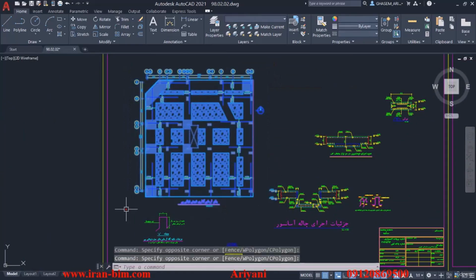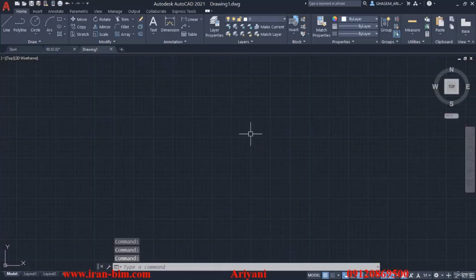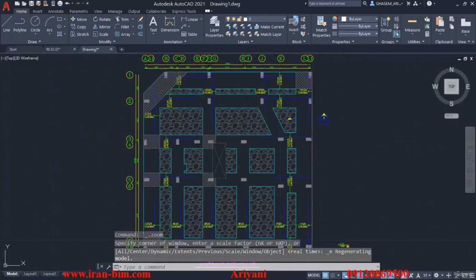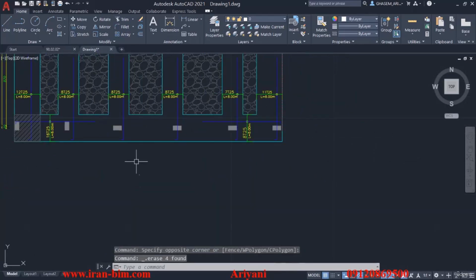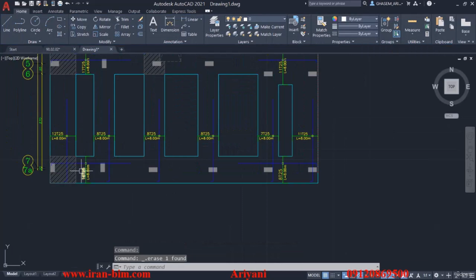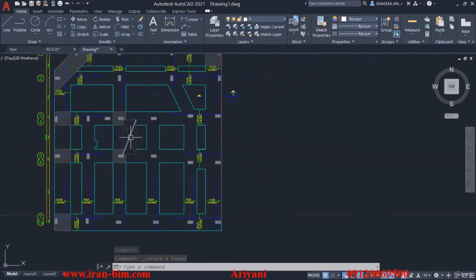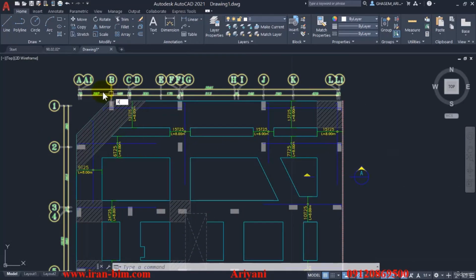So I'll select it from here, then Control C, then Control N, and then here we have ACAD ISO. Open this up, and then here Control V to paste it. So here I'll just get rid of the extra text that we have. We just don't need them. And then I'll hide the hatchings that we have here. We don't need them, but leave this one so we'll know where is the difference.